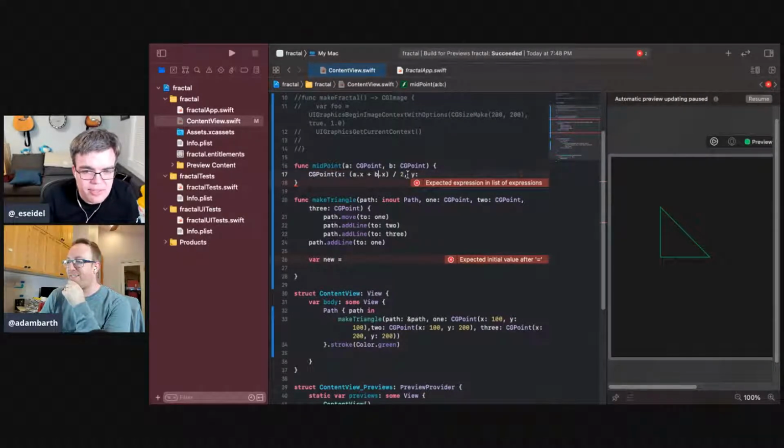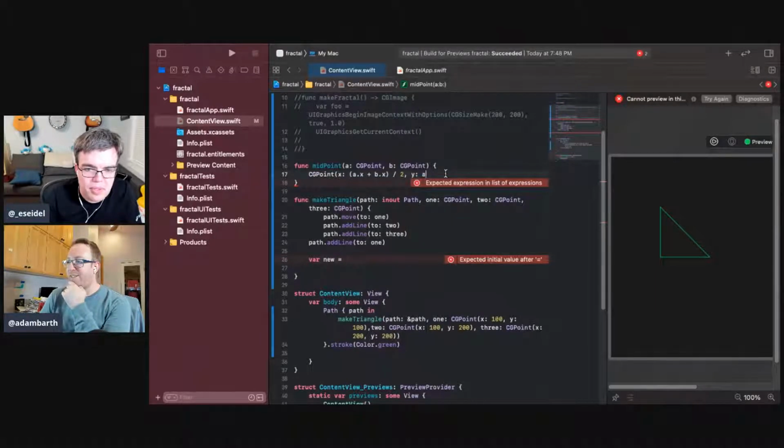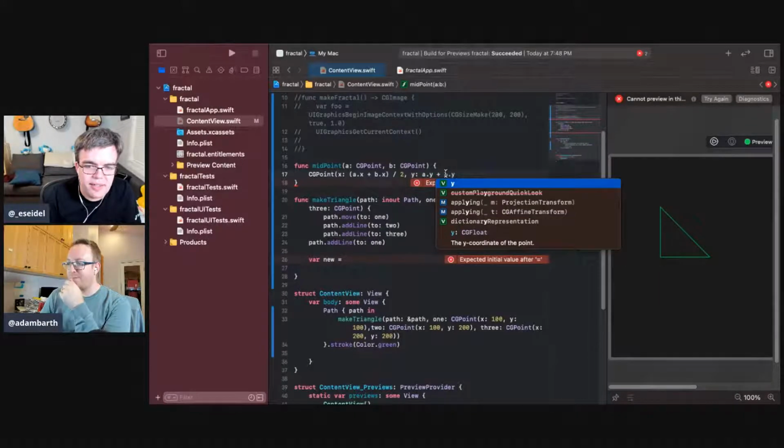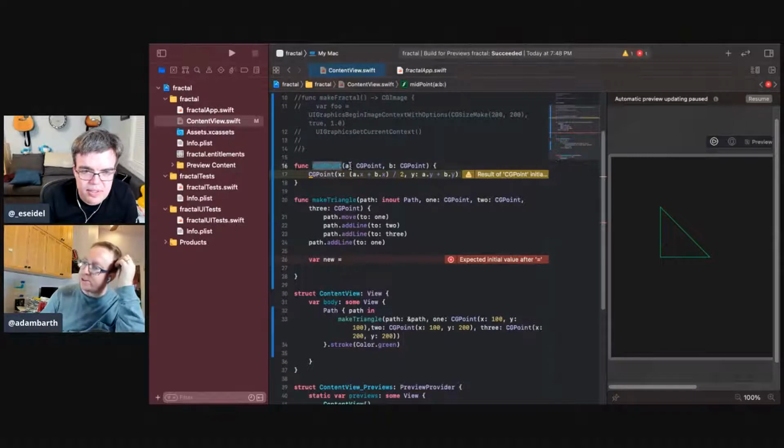Okay, did you decide that you can't do anonymous? I haven't found an example of it yet. A.y plus b.y. Okay, midpoint. If you don't want an argument label for a parameter, write an underscore instead of an explicit argument label. So if you add an extra underscore before the A and then put a space, that turns this feature off. Okay, I like that. It's a little bit goofy.